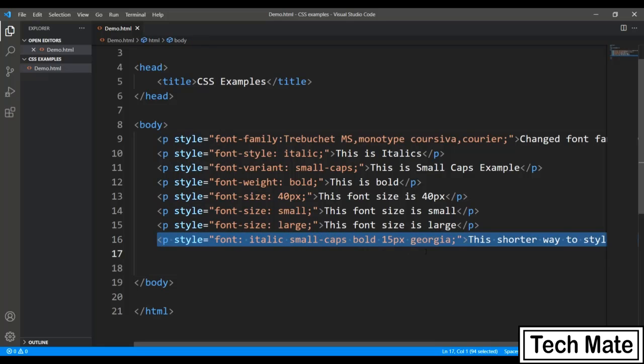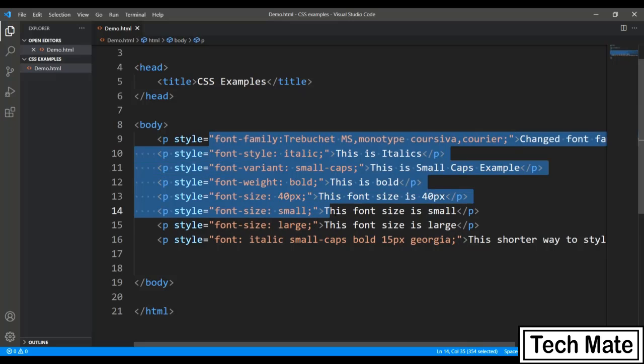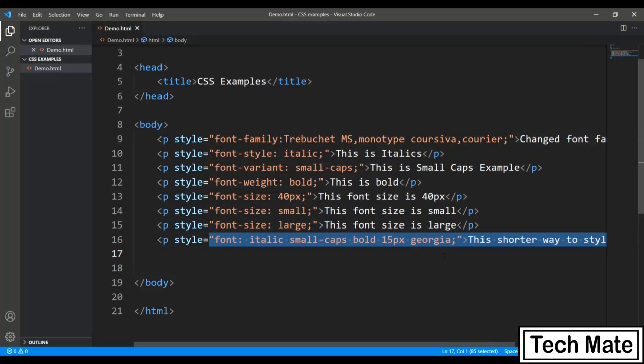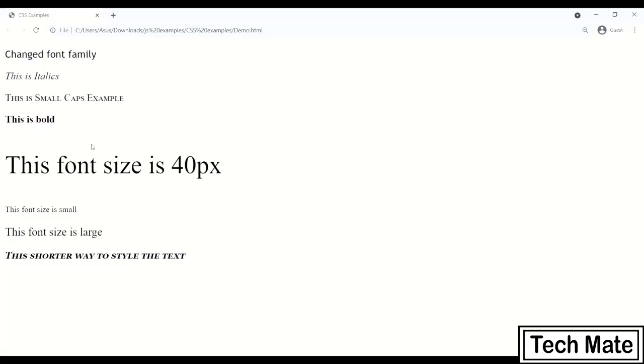And here I have used the shorthand notation for passing the different font styles in a single line, like font, colon, italic, small caps, bold, 50 pixel, Georgia. This is the font family which I am working with. This is the size, this is the font weight, this is the font variant, this is the font style. So all the different attributes which we have used so far have been applied in a single line, and this is the shorter way to style the text. So while working with CSS, you can use these various options in order to style your text.